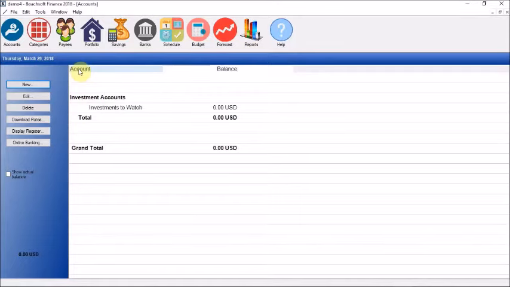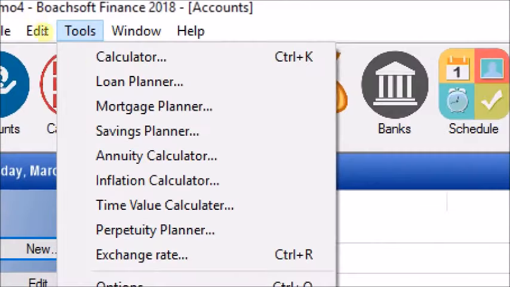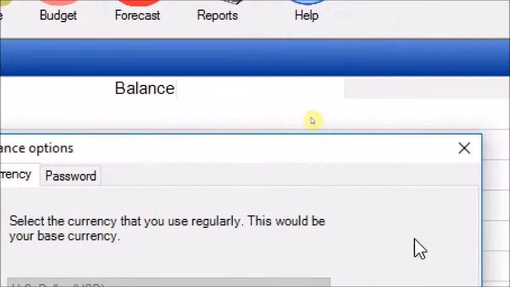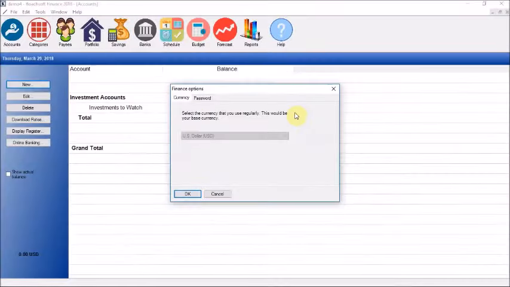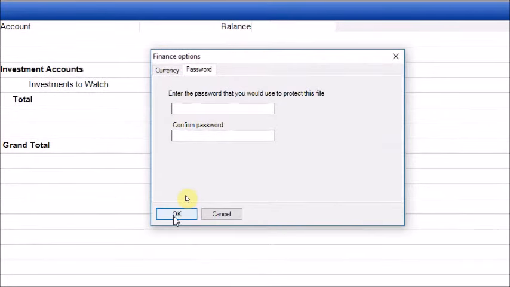we were successful at password protecting our file. Now, what if we want to clear the password that we set? It is the same, it isn't difficult. We go to Tools, go to Options, okay, and the same window comes up. We go to the Password tab and we leave everything blank and click OK.